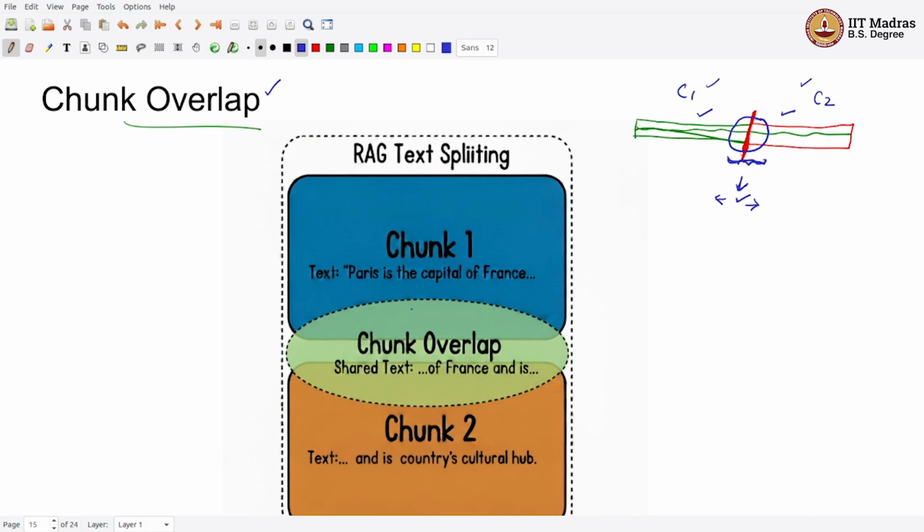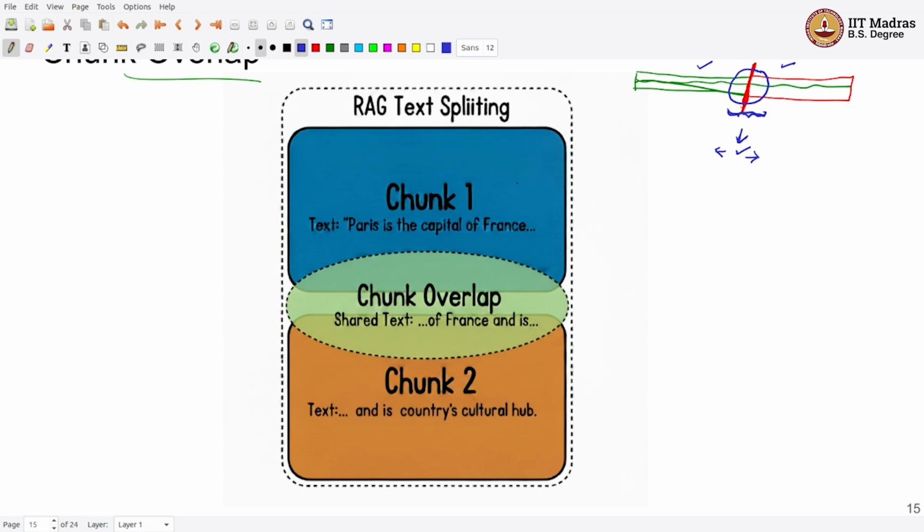That's called chunk overlap. So for example, in here, well, this requires some correction. "Is the capital of France," and this will be the first chunk, and "of France, and is." So this part is present here as well as over here. So this is the overlap part. So this overlap, you see, kind of acts like a glue between two chunks, right? And generally, what we do is keep 10 to 20% of the information in the chunk overlap.